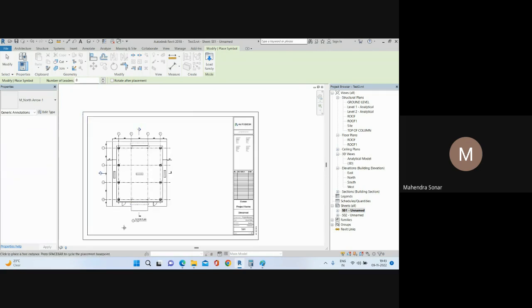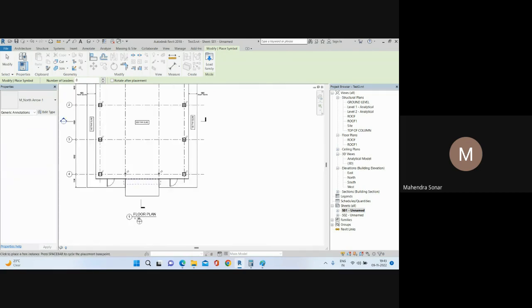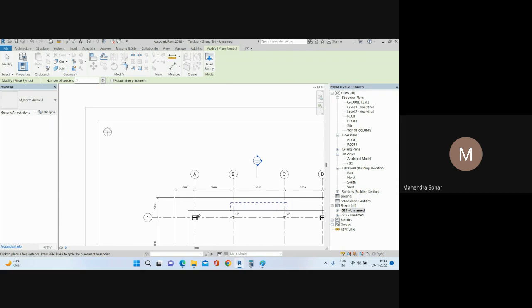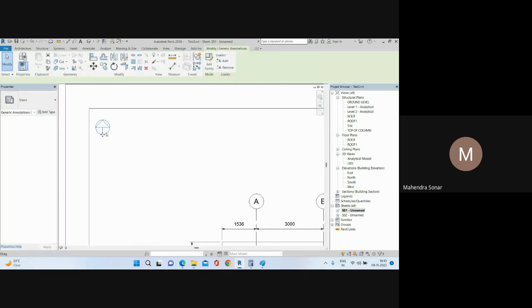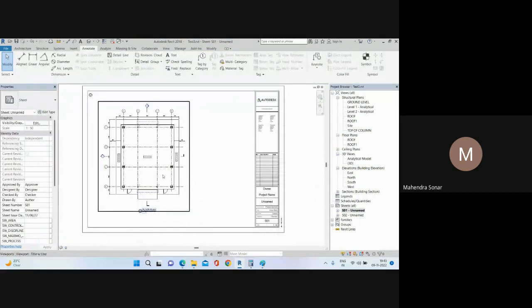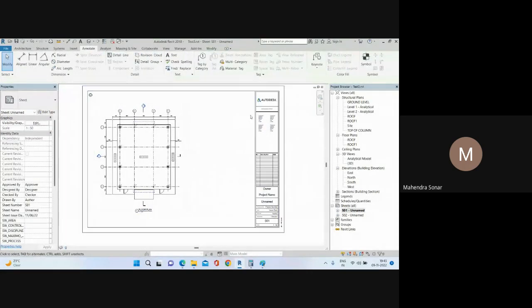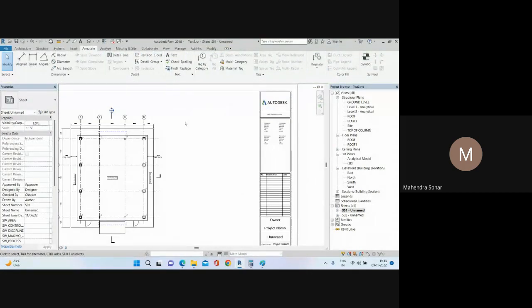So we need to add the scale bar. If this drawing is 1:50, we need to create a 1:50 scale bar here. Okay, so right now we have this north arrow, so you can give it here. Then after that, you need to give the notes table here, at the right top corner of the sheet.